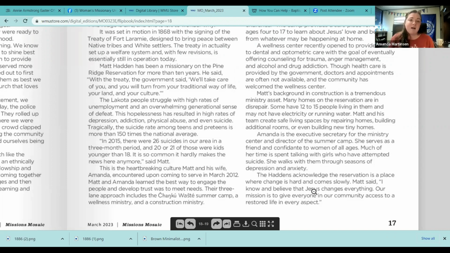And it says that the Lakota Indians have a 115% higher rate of suicide than the rest of the nation. I think 150 times the national average. So point that out, that our missionaries are encountering these mental health issues in their communities, and we have them in our communities as well.